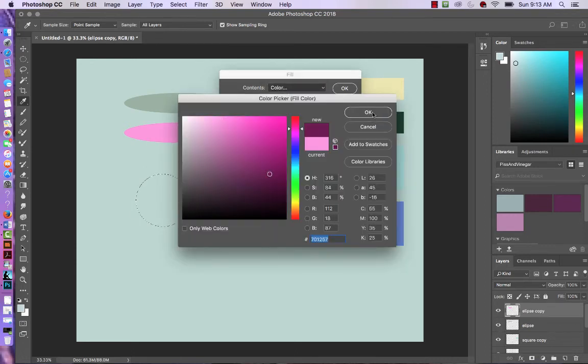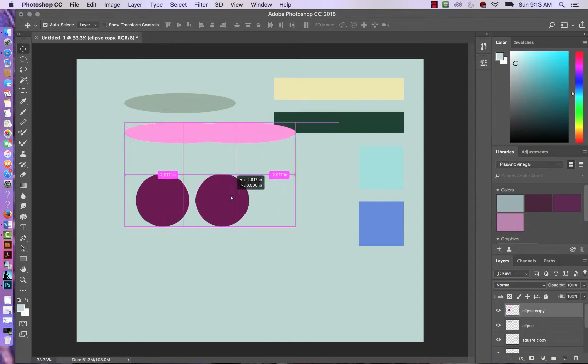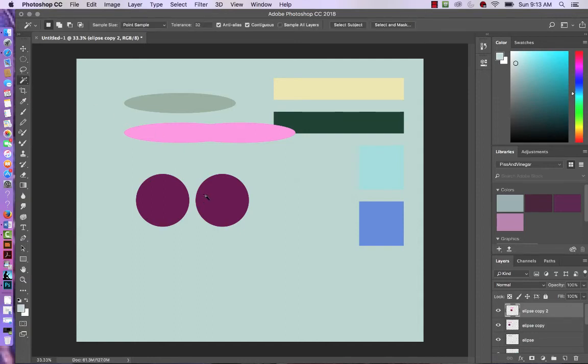and let's go deep. Go deep on that one. Hit OK. Deselect, which is Command or Control D. Hit V to go back to the Move tool. Hold the Alt key and drag. Now go to grab your Magic Wand tool or hit W on your keyboard, and you notice how it popped up.